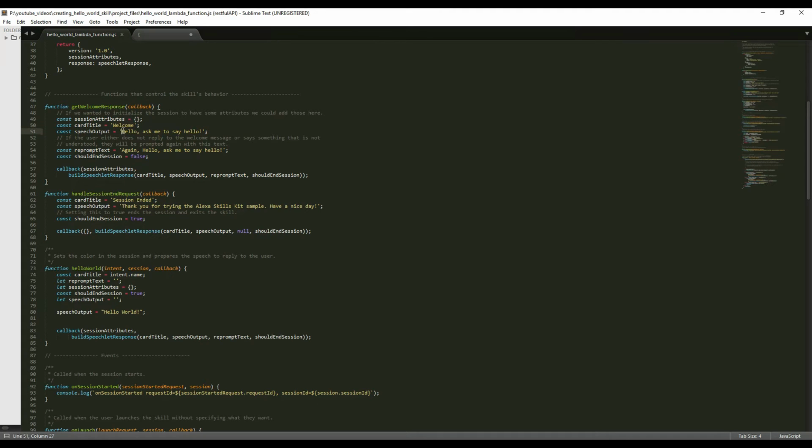And then our speech output, the first thing that we want Alexa to say is, hello, ask me to say hello. And then if they mess up, they wait too long, they become muffled, we say again, hello, ask me to say hello. And then we don't want Alexa to stop listening because we want the user to be able to say hello, and then Alexa will respond with hello world, and then she'll end the session.